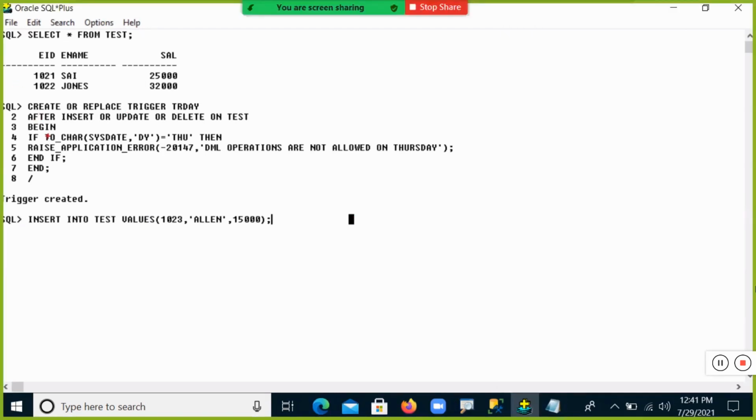Your function, to_char, returns the following. Sysdate means Thursday, today is Thursday, and the format dy means the first three characters. So what are my first three characters here? THU. THU is equal to THU, so the condition is true, because as per my system date today is Thursday, and my function is also returning Thursday, THU, the first three characters of the day spelling. So THU is equal to THU.